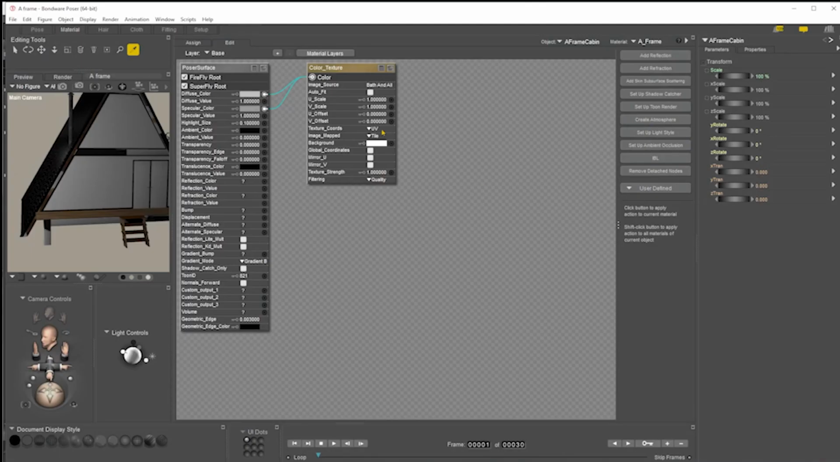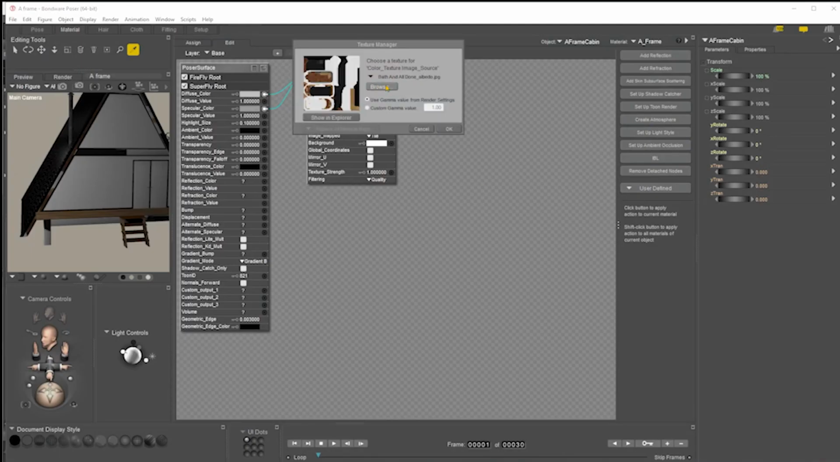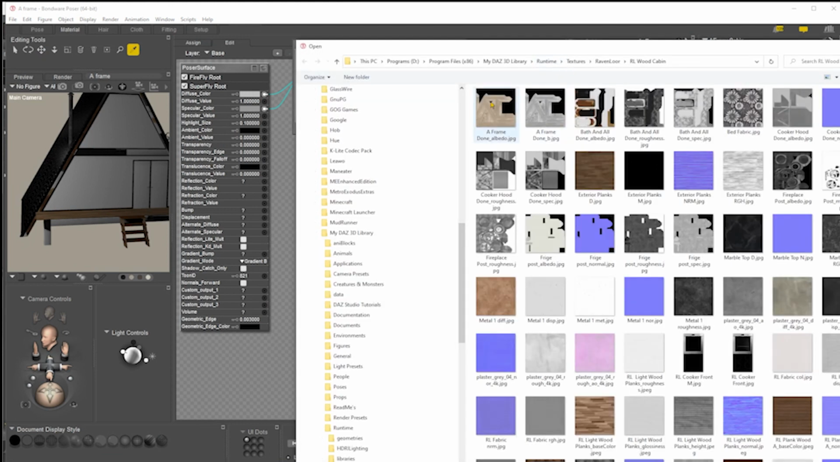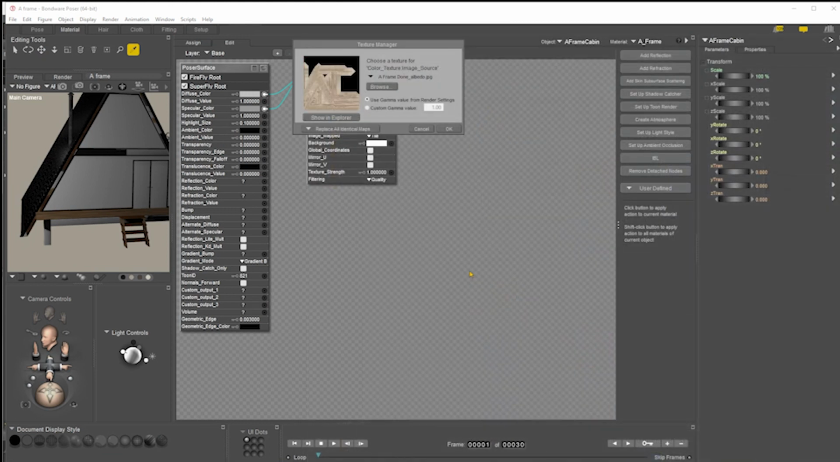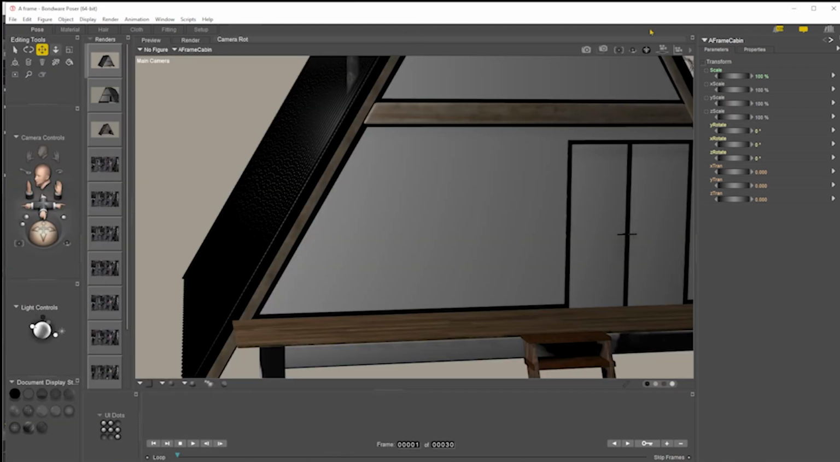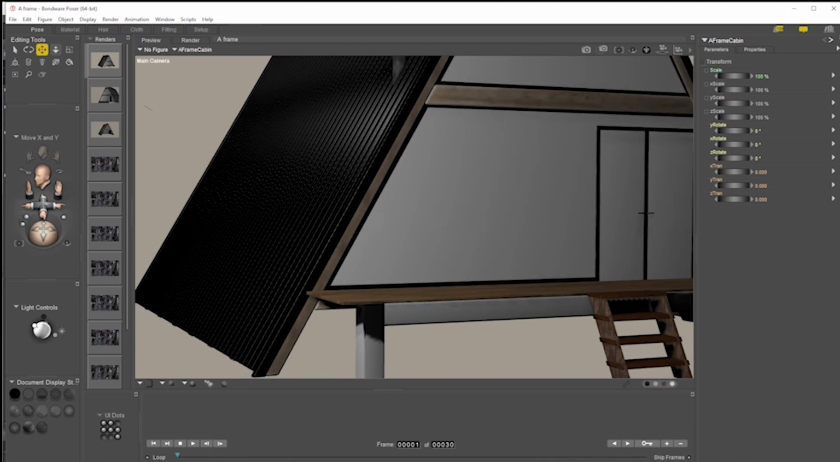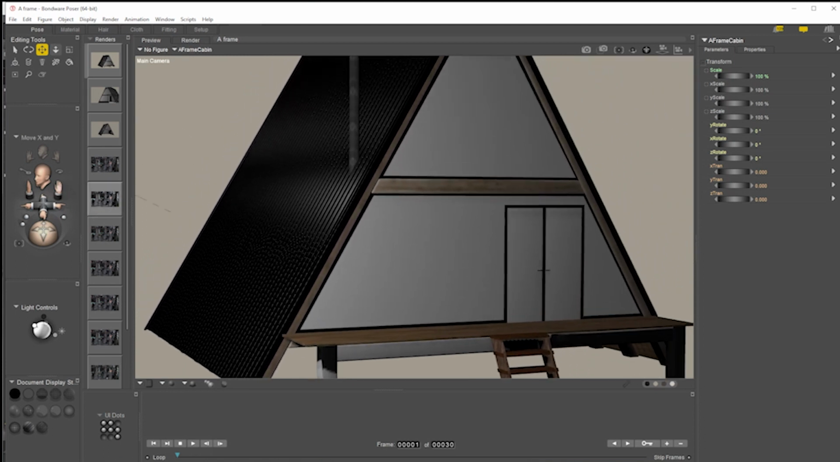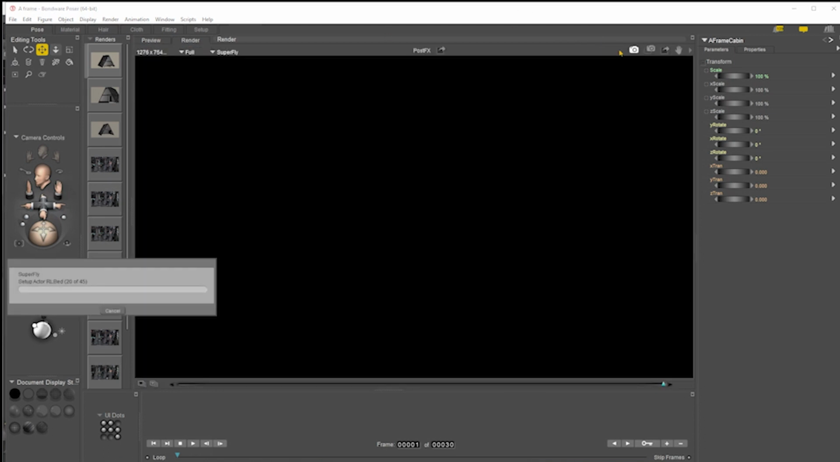So let's go to Poser and replace this bathroom one with A-frame done albedo. And immediately you can see that's fixed that problem. Now, here's the problem. I will just quickly render this again while I explain the problem.